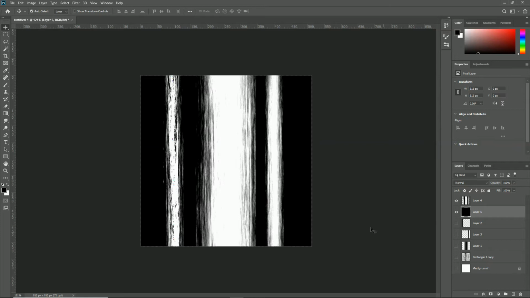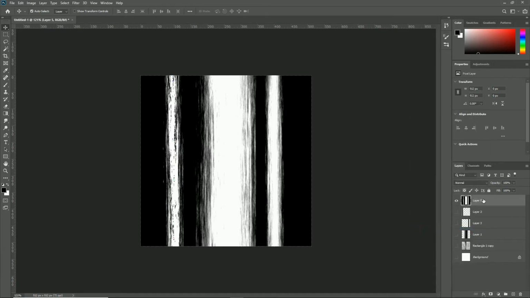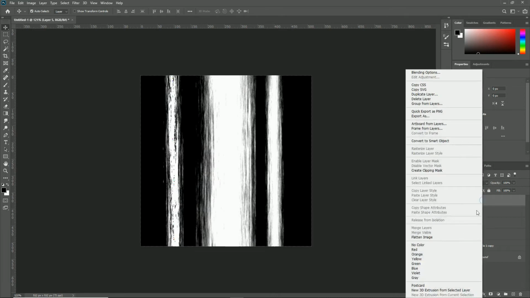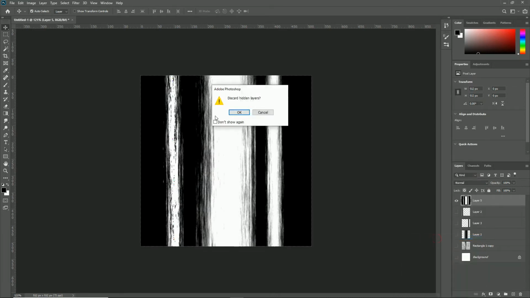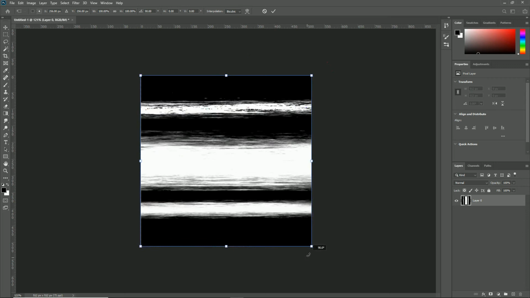So I'm just going to quickly jump back to Photoshop. And I'm just going to merge all these down, that's fine. Flatten image, sure. And we need to rotate it. So I'm just going to hit Control T. Oh, why does it look like that? Control T, rotate it 90 degrees, holding Shift.